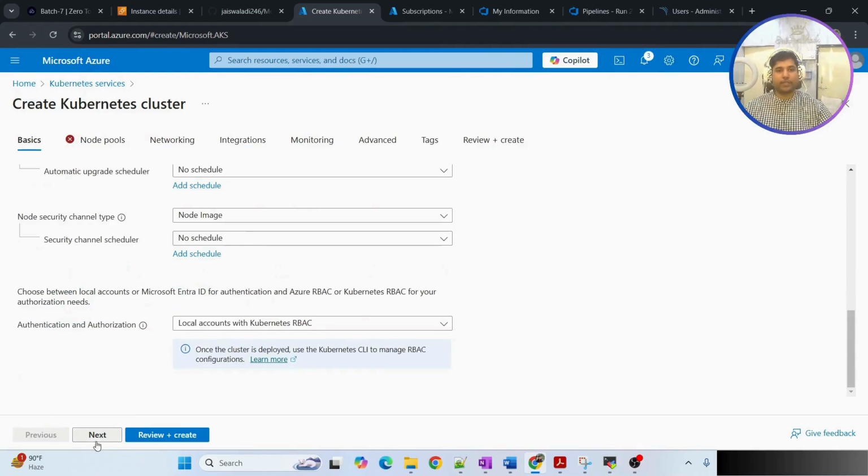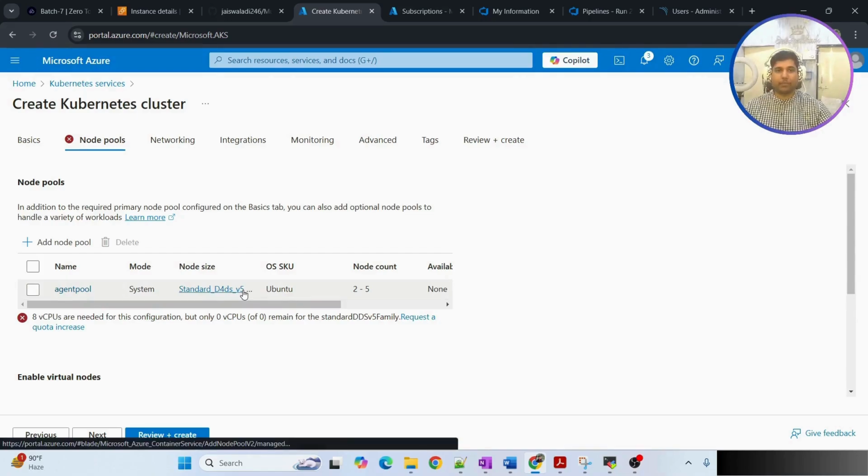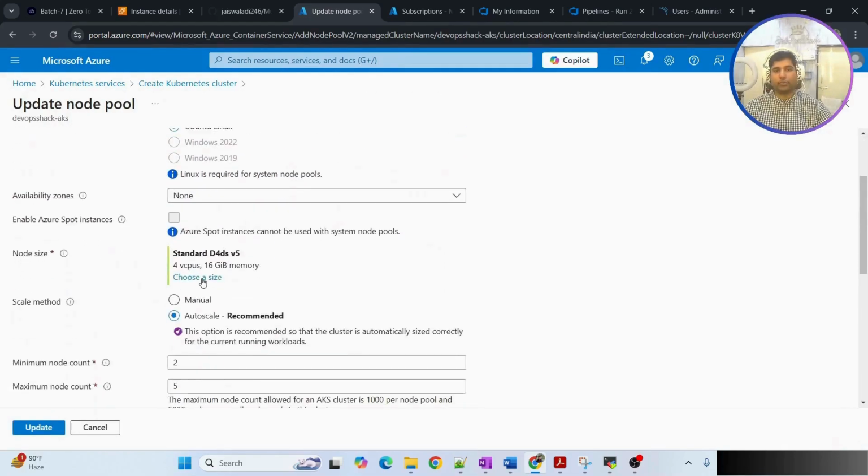Okay, so here now we have to click on next. Agent pool. You can see 8 vCPU is needed for this configuration, but this node size is not available. So we are going to click on agent pool, scroll down to choose a size for node size. So click on that.